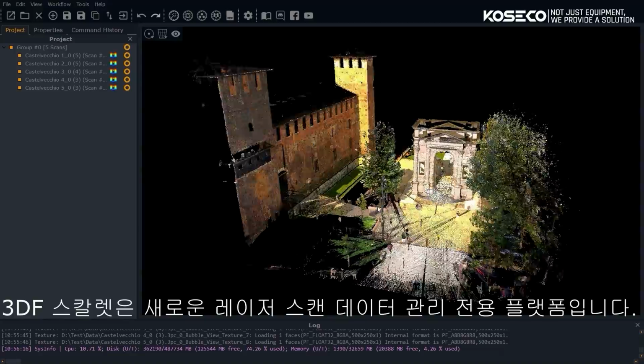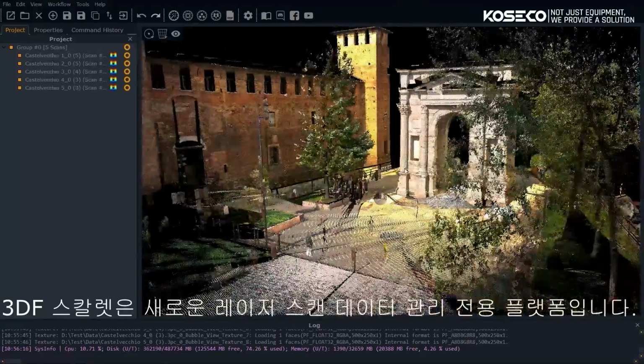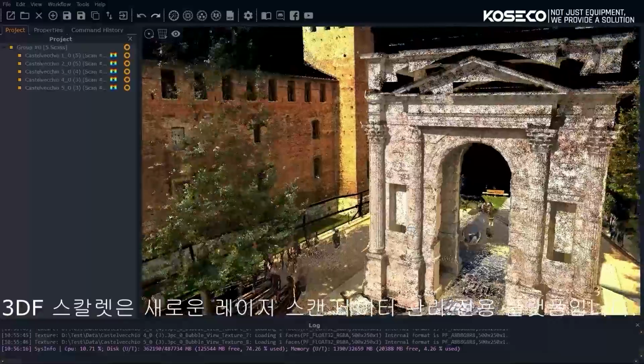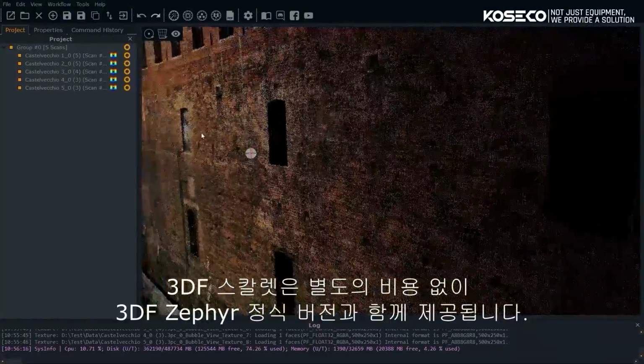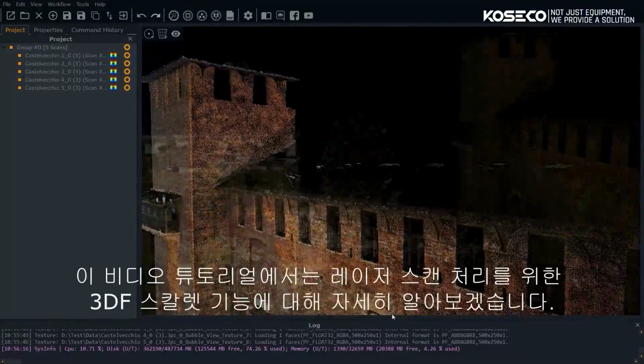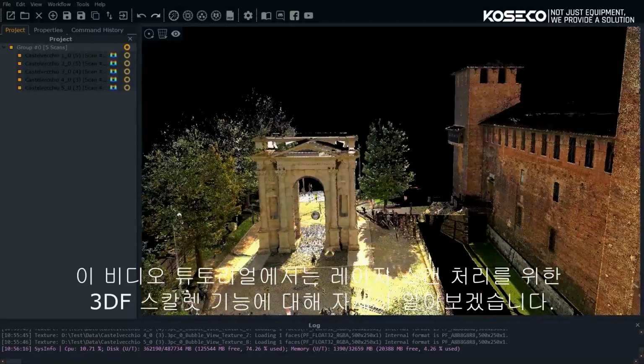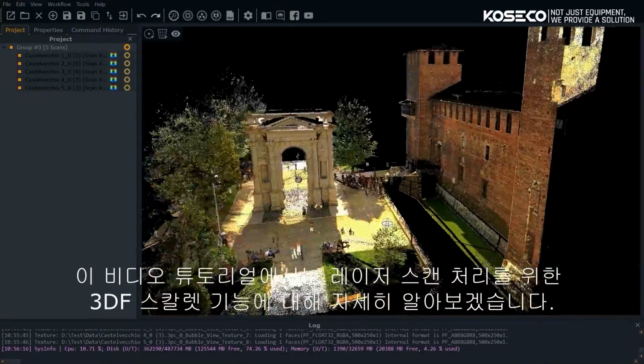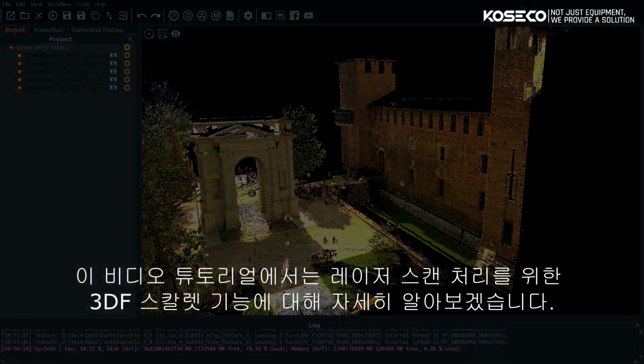3ds Scarlet is our brand new standalone tool dedicated exclusively to laser scan management and comes bundled with the full version of 3ds Zephyr at no additional cost. In this video tutorial, we will dive deep into the functionality of 3ds Scarlet for laser scan registration.